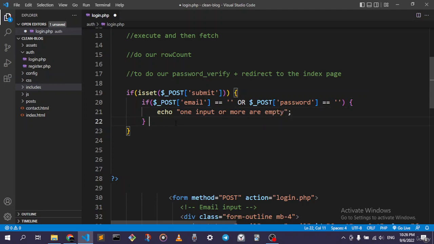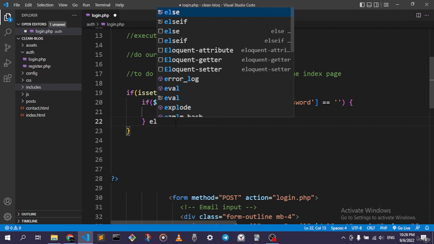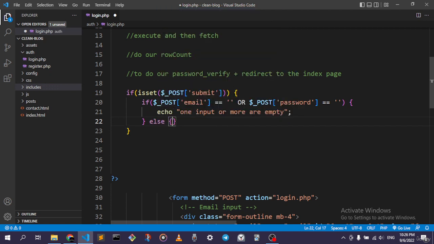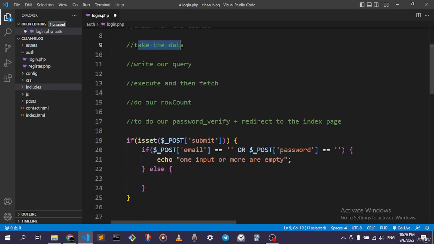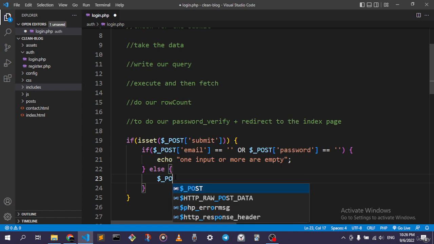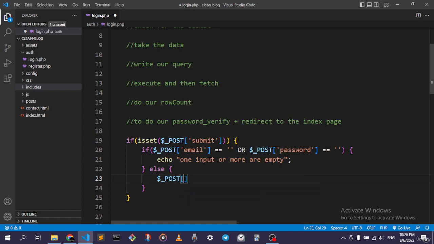Okay, if we have something in the input, now we can go ahead and do what we have down here. Now we're going to take our data, just like what we did with a post method: email. Oh, we actually forgot the variable. We can copy this one more time: password.